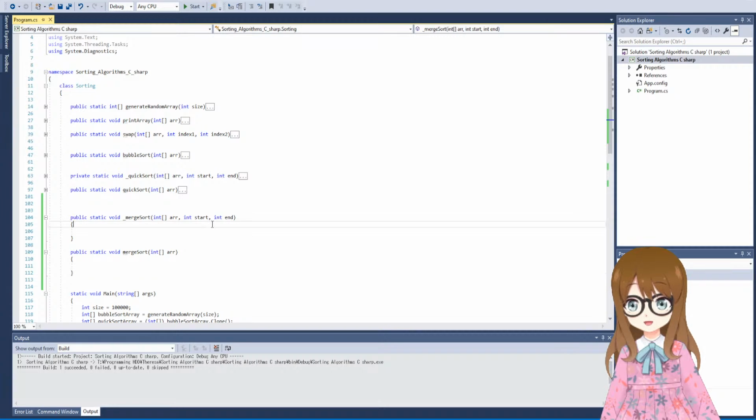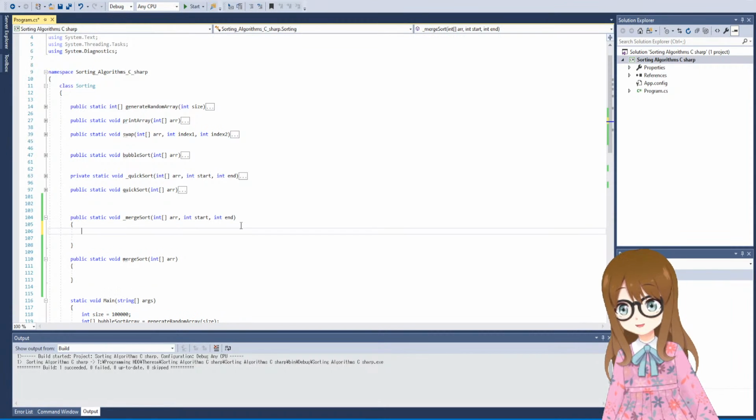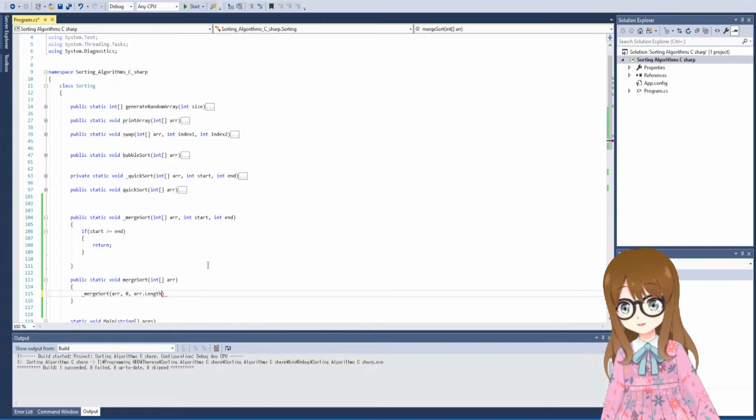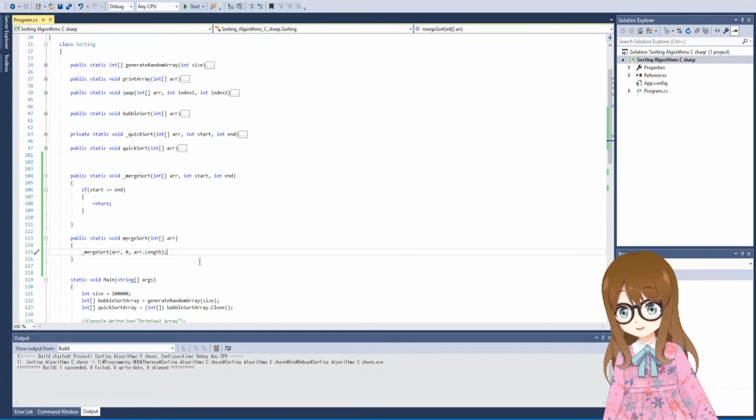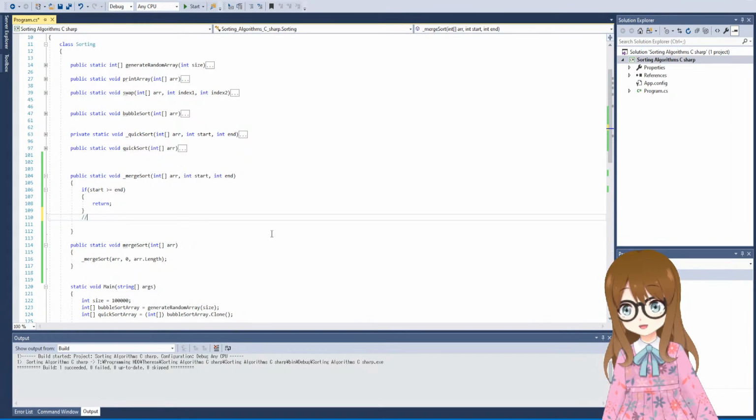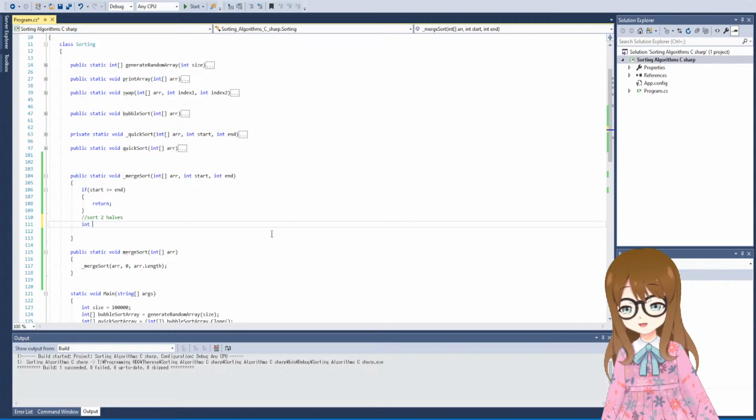All right, this is the weird thing. So obviously, if start is greater than or equal to end, return. That's the base case. So into this, we're going to merge sort r, 0, r.length. Yeah. So how does this work? This one's simpler. Sort two halves.